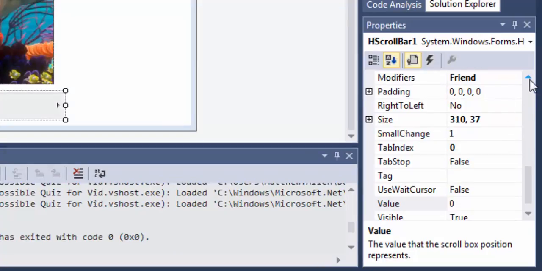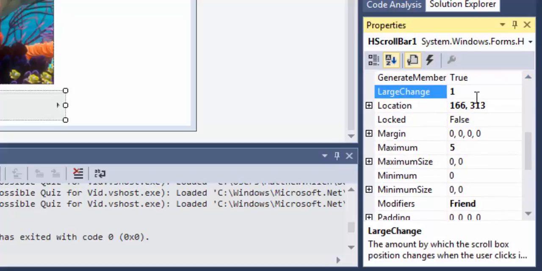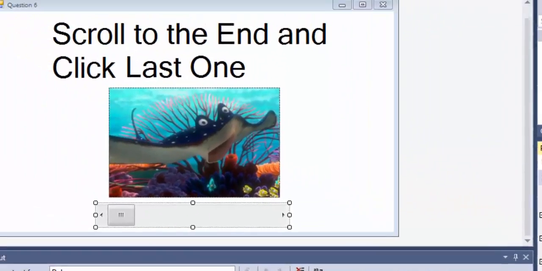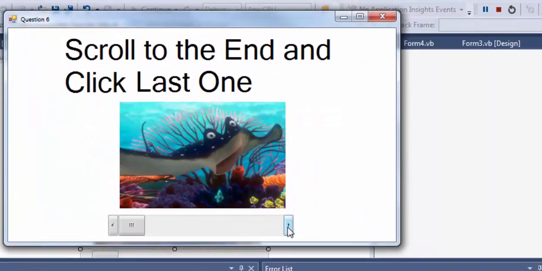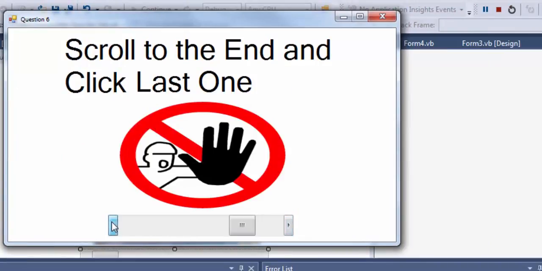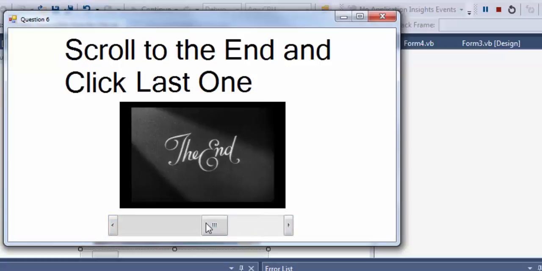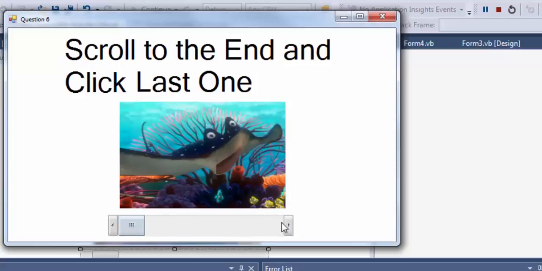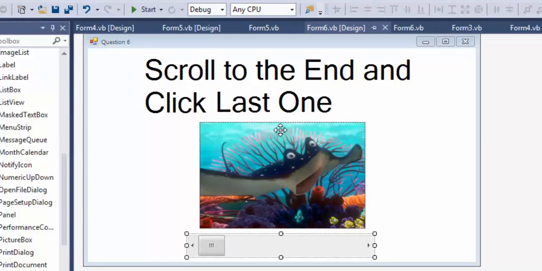And now just before we test it, I do also have to change large change here to be a 1. It was something else, now it's a 1, and that should allow me to, as I click on my arrows here, scroll through the various options, and then coming back, same thing. If I jump ahead, you can see that I'm still scrolling through the exact same options as I would have the other way. So that's the majority of the work as far as getting the scrolling to work.